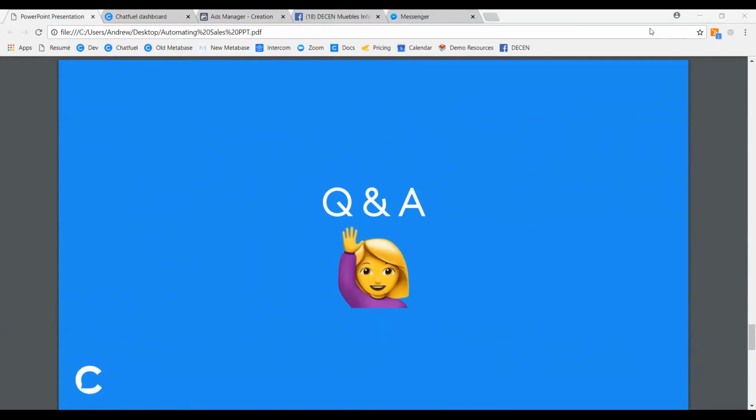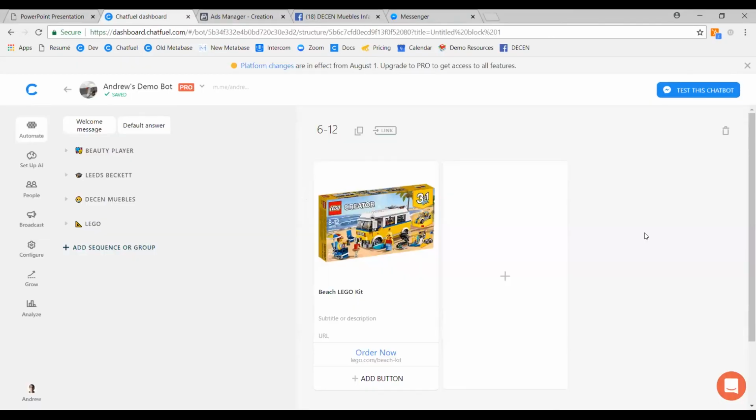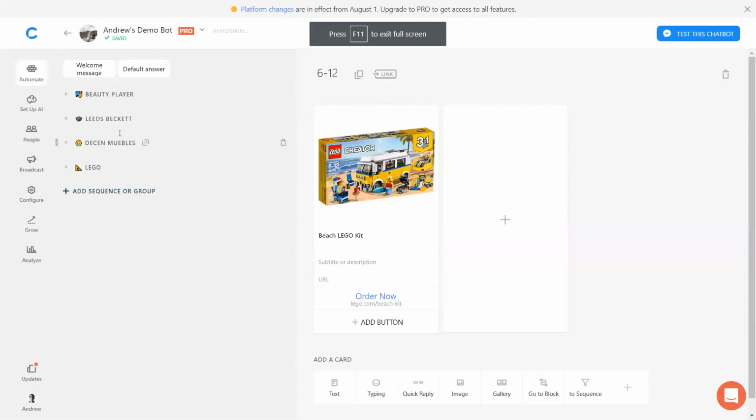What advantage do we get with the Pro plan? Okay, so let me switch over into the dashboard again and show you the ins and outs of Pro a little bit. In Chatfuel by default, you can use the free plan that has a limit of 5,000 users, so 5,000 unique individuals who can interact with your bot.